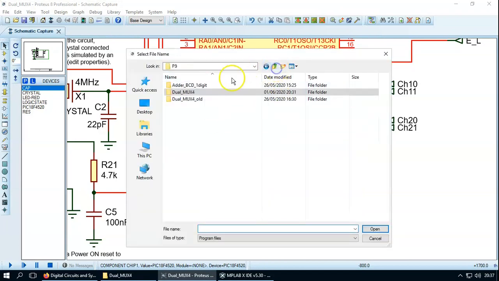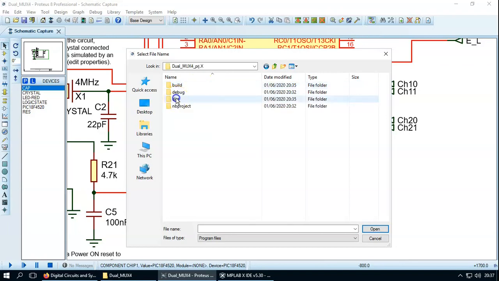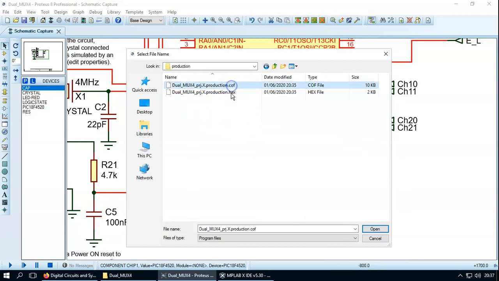The project is here. You have the dual MOOCs as the basic folder for the project, and then here you have the X. So click, and then distribution, and then default, and then production. And down there, you've got them both, the COF and the hex. So this time we will take the COF, because what we like to do is the final version, which is the purpose of the hex. Okay, the hex is for prototyping, or downloading the real configuration file to the chip.